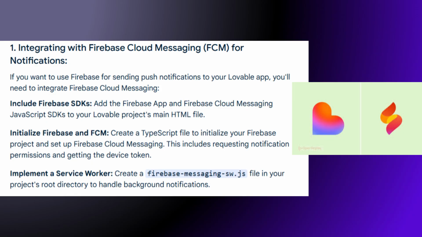Add the Firebase app and Firebase Cloud Messaging JavaScript SDKs to your Lovable project's main HTML file. Create a TypeScript file to initialize your Firebase project and set up Firebase Cloud Messaging. This includes requesting notification permissions and getting the device token. Create a firebase-messaging-sw.js file in your project's root directory to handle background notifications.